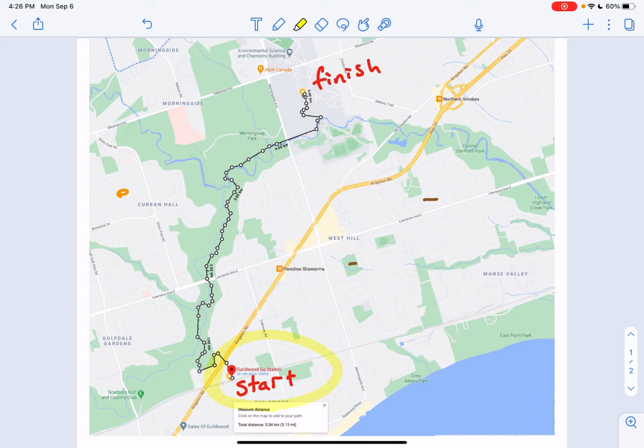Just to be honest, this is part of my commute to work. So I go to the GO station and I get off, and then I have to get to campus. There's a few ways to do this. Sometimes I take the bus, sometimes I bike. If I have lots of time, which is very rarely, I will walk.